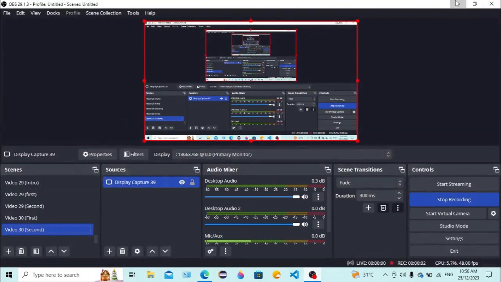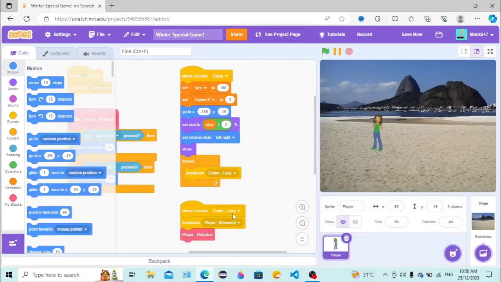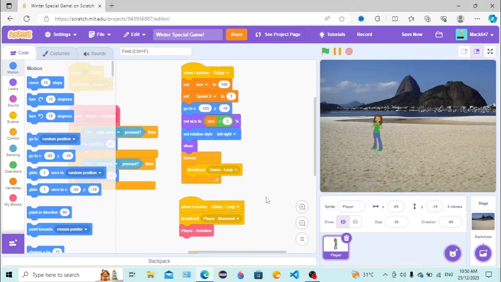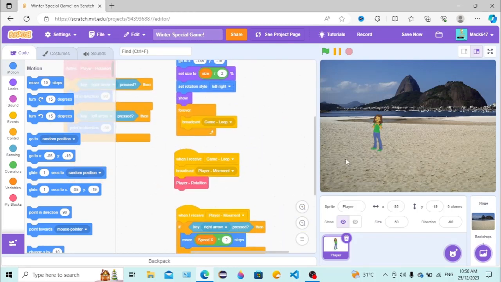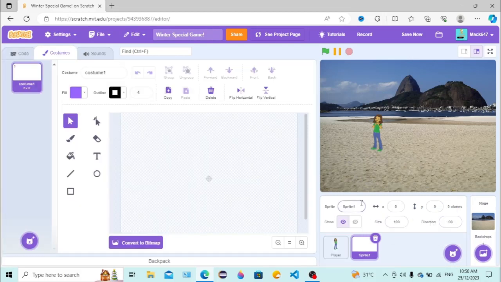Okay, Scratchers. So let's continue in our next section of the video. In this section we're actually going to make building sand castles. So all you want to do is paint a new sprite, naming it Sand Castle.